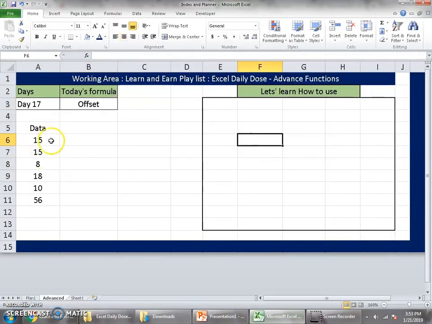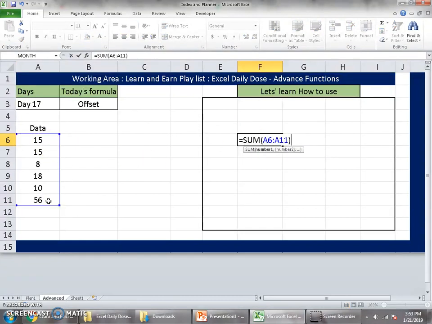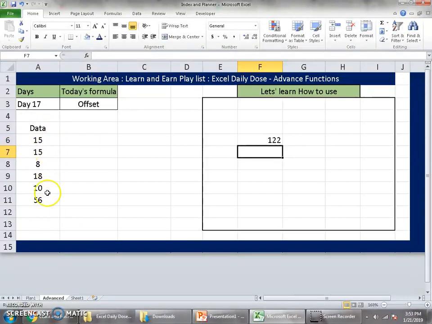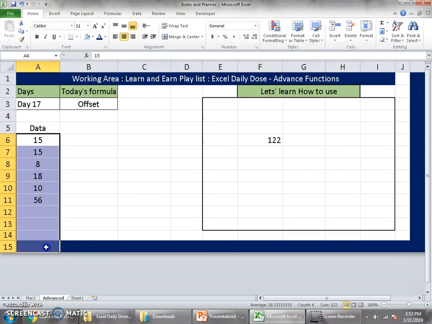Right. Now, say this is the range I have. It is easy for me to do a sum or a count since I know the range and this is a fixed range. What if there is a scenario where this range will be growing?